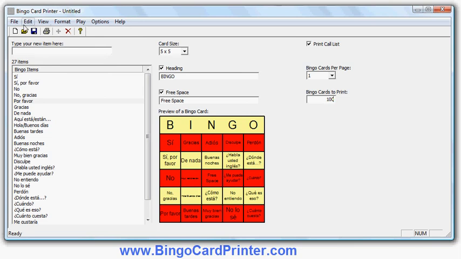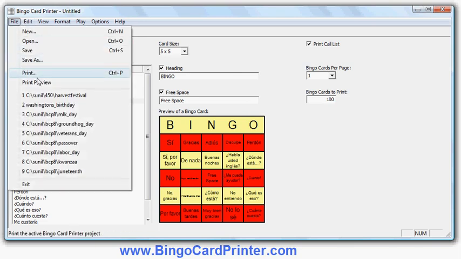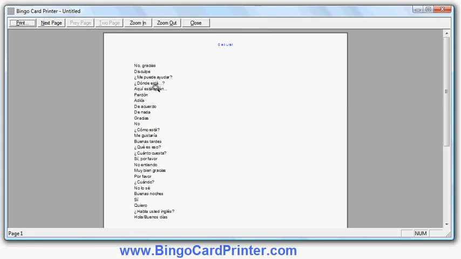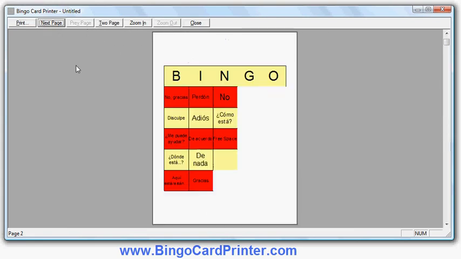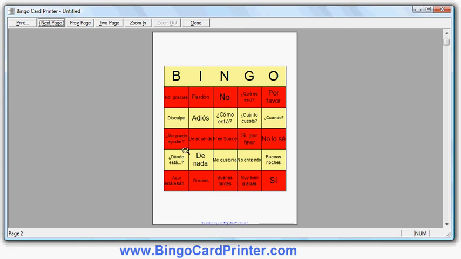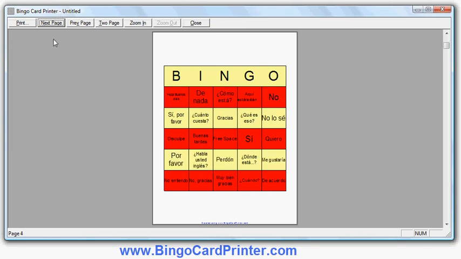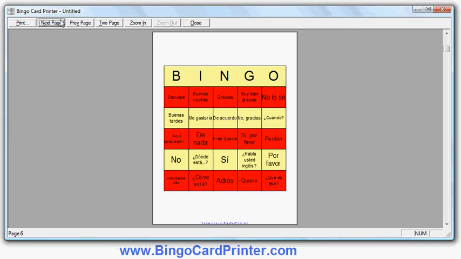I'll do print preview so you can see on screen what the printout would look like. Okay, the first page is a call list, all the words in random order. If I zoom out so you can see the whole page, then you'll be able to see the first bingo card a bit more clearly. Okay, here are the words, Spanish words, phrases arranged randomly. And if I do the next page, you'll see the next page has got a different random arrangement of the Spanish words and phrases, and the third page is different, and the fourth page is different, up to whatever number of bingo cards I've chosen to print.